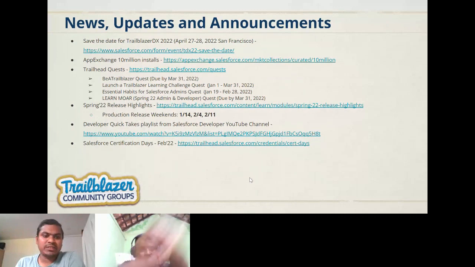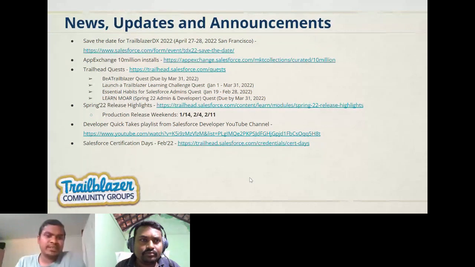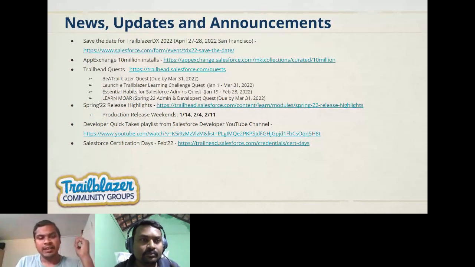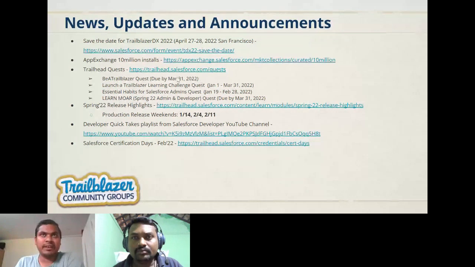For the first time, Salesforce is organizing an in-person and virtual event for all the developers from Salesforce, MuleSoft, Slack and Tableau, uniting this event all together for the Trailblazers in the Salesforce ecosystem. Register here and you will be notified whenever registration opens for Trailblazer DX 2022. The registration date is 27 and 28.